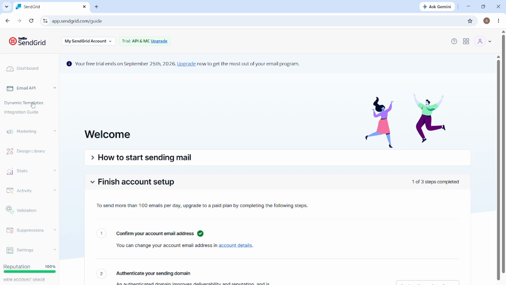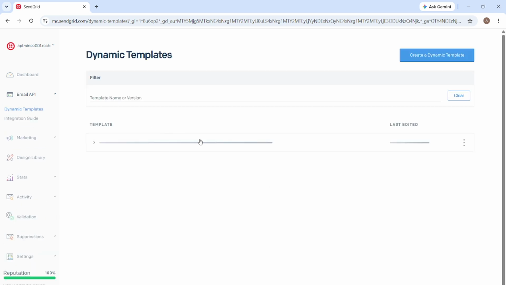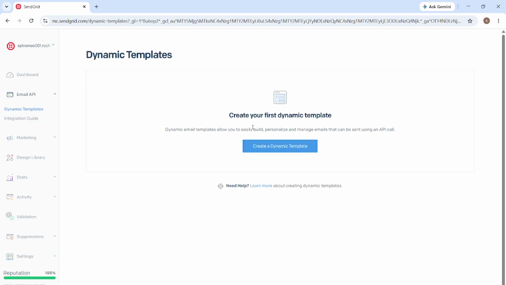Next, select Dynamic Templates. Dynamic templates are helpful because they let you design an email layout once and then reuse it, even if you plan to send different content later. For beginners, this structure makes it easier to stay organized and avoid rebuilding the same design repeatedly.